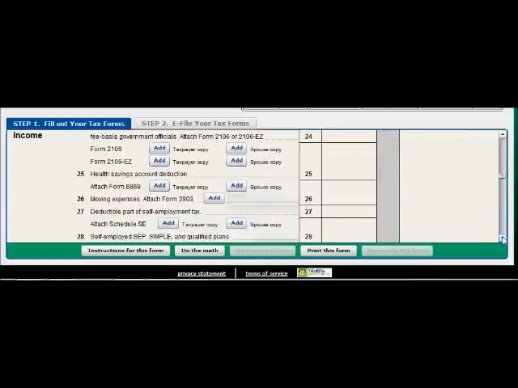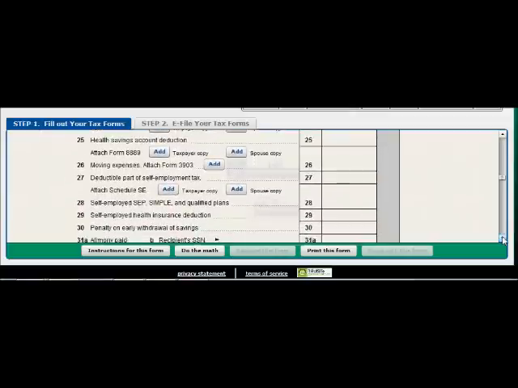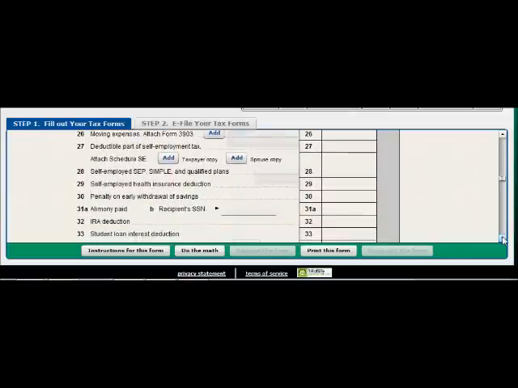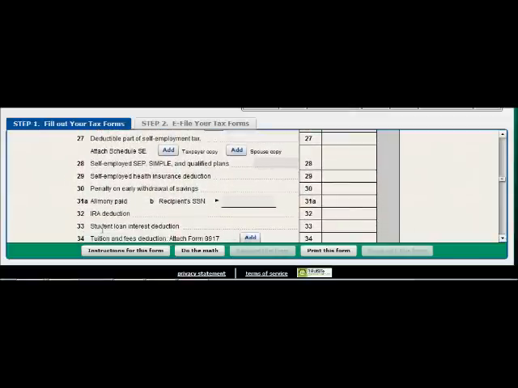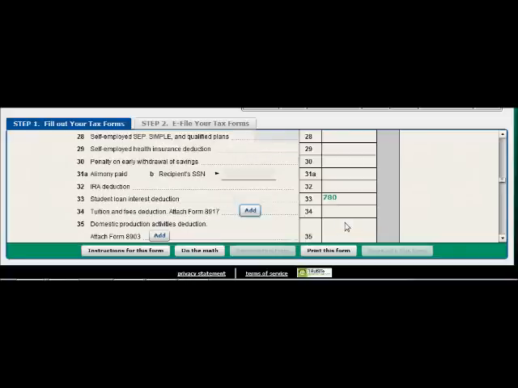Item number 33, or box number 33, which is right here. It says student loan interest deduction. So box number 33 right here, that's where you would put in the student loan interest paid. So let's say we paid $780 for 2011 in student loan interest. And that's it. That's how you would deduct student loan interest.